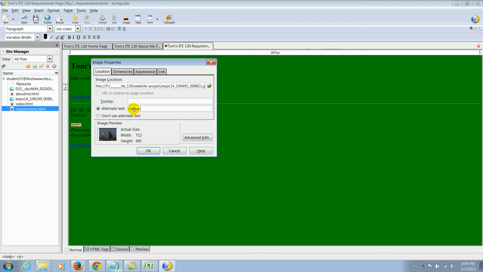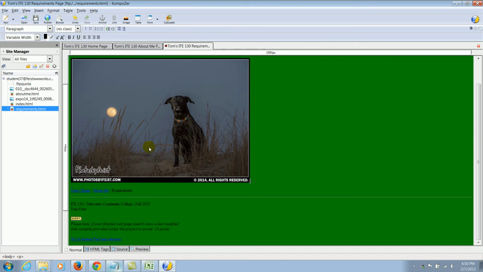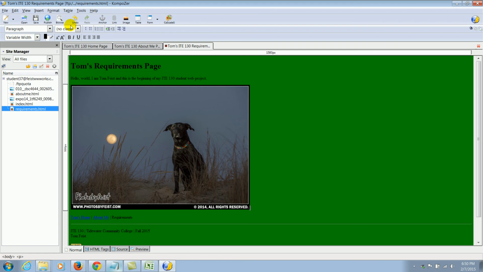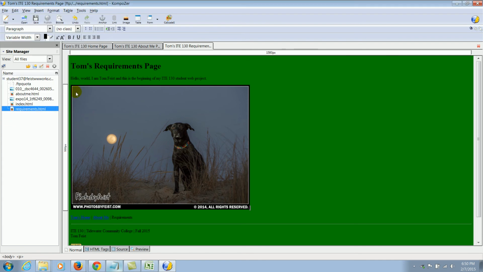It's Caesar and the moon rising. Okay, and then I will push the OK button there, and now my image of Caesar with the full moon rising is now on that page as well. So now I've got that one. I'm going to publish that page. So we've got it there, publishing is completed.